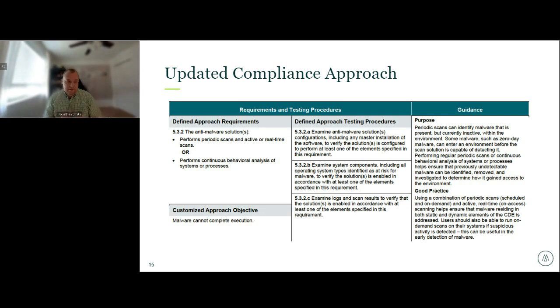To illustrate here on the screen, we're talking about anti-malware right now. So if we look at the bottom left, you can see the customized approach objective. And you can see the objective here that the PCI Council is really trying to get at is that malware cannot complete execution.